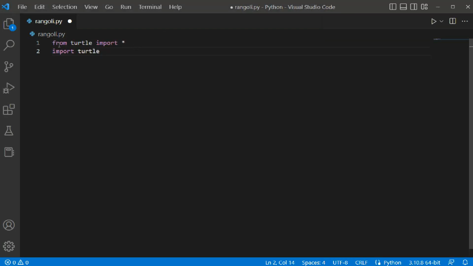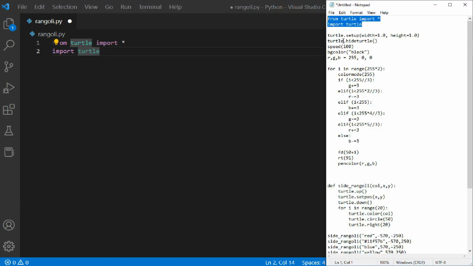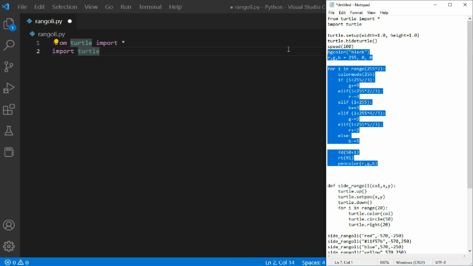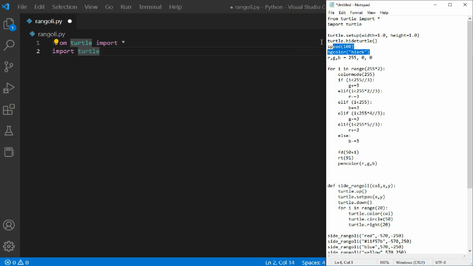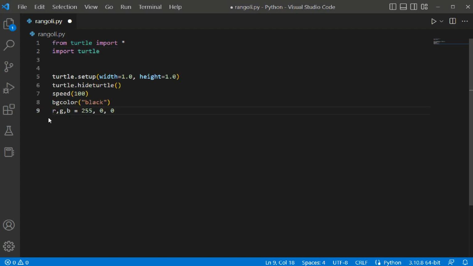From turtle import star. That means it will import all the methods from the turtle library, and then we're gonna import turtle. I hope this is clear to you. Obviously it is the basic. Now let's just copy this much and I'll paste it right here.